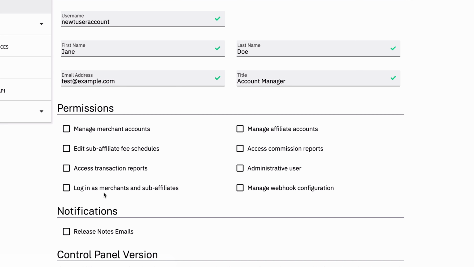Login as merchants and sub-affiliates is a feature that's on the list accounts page. So if you're looking at a merchant or sub-affiliate, next to each user, there's a login button. And from that login button, you can log in and see the account as that user. This is helpful for troubleshooting.